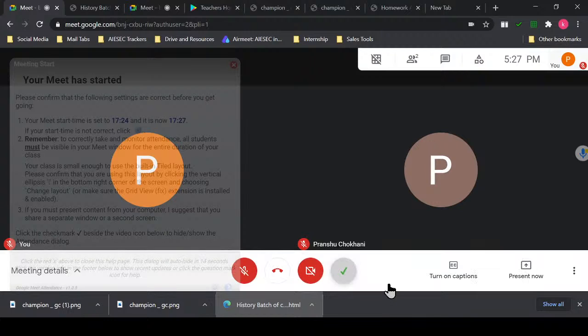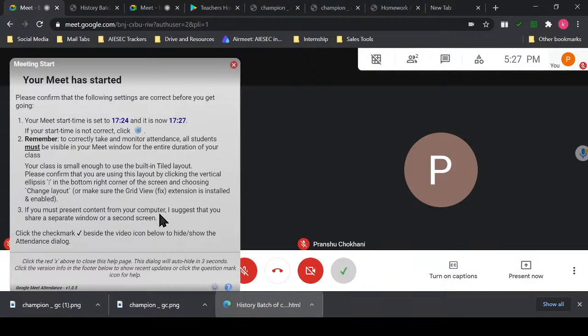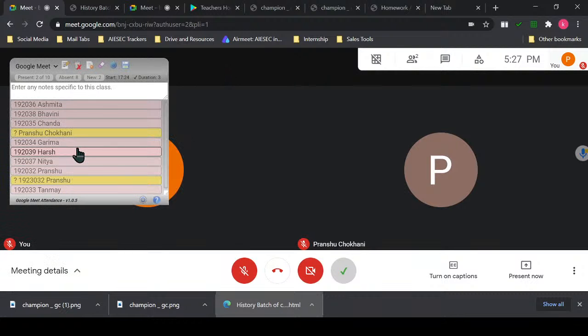If you are taking a class and you don't want to see this window, you can click on this arrow right here, and it will just hide the entire dialog box like you see I just did. So yeah, now this is gone. Now you see this cute little save attendance as a CSV file option.